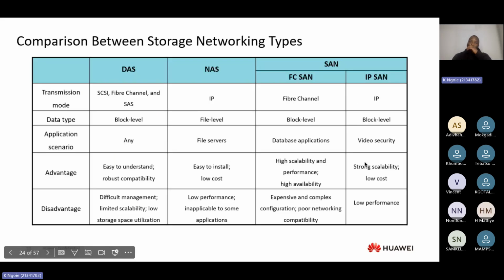So if we have to compare these, we basically have to compare them through the transmission mode, the data type that they are using, the application scenario, and the advantages and disadvantages. This table gives you a summary of what you actually have. For example, you have the DAS here, the transmission mode: it uses SCSI, it uses fiber, and it uses SAS. NAS will use the IP. FC SAN will use fiber. IP SAN will use the IP. So those are how you compare them.